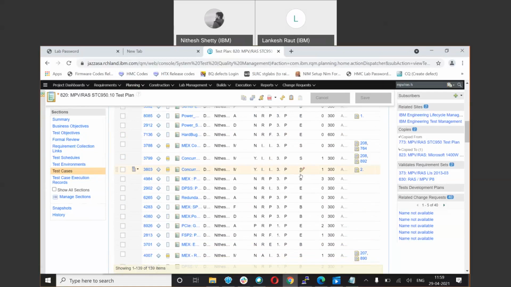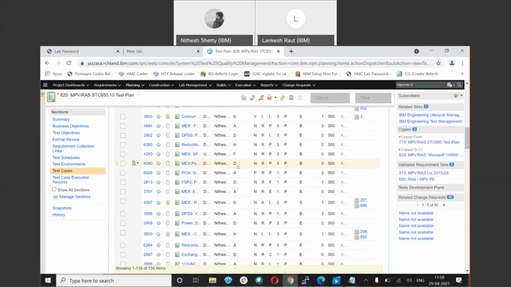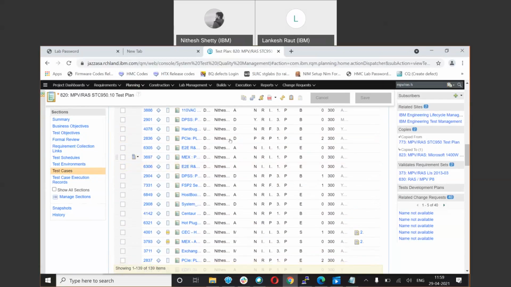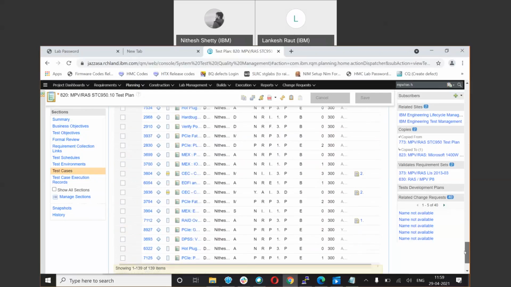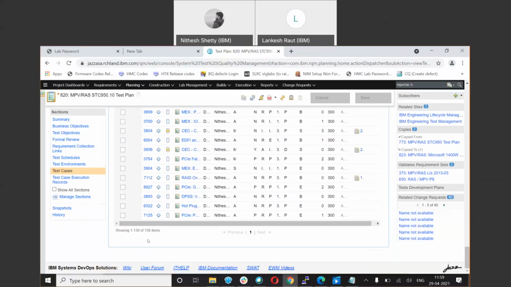This is, I guess, the previous test bucket, right? But usually this will also carry forward for our Denali execution, and these are all the test cases. For each test case, we might have multiple test case execution records. This is what I had planned for 950, for example 950.10. If you see the total count here, it is approximately 139. So the total count is 139, right? So I have 139 test cases.